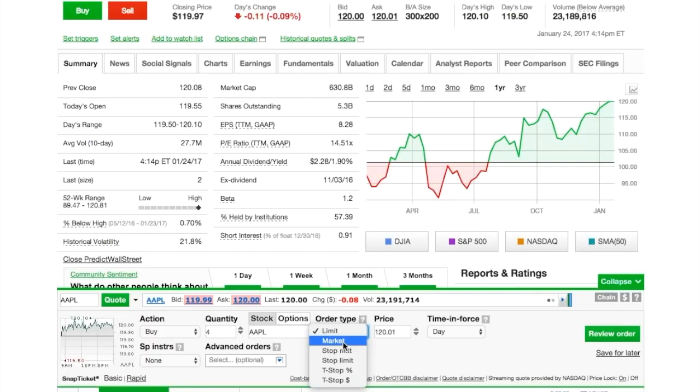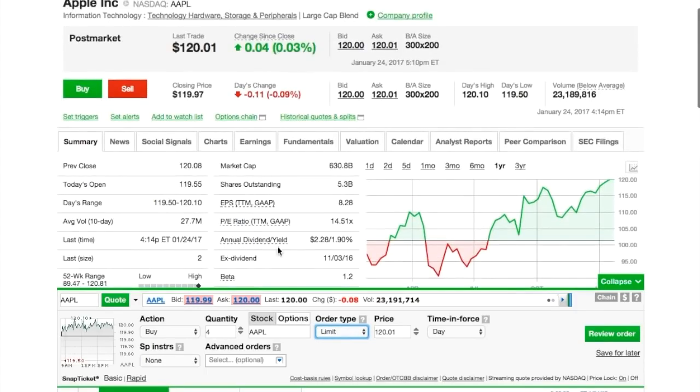And so usually it'll be somewhat close to the current price that it's selling at, but if there's nothing available right at that moment, it'll go up until it finds shares that are available, and you could end up paying a lot more for a share of stock than you would like. So the way around that is to choose a limit order. And what this says is I'm only willing to pay this much for a share of Apple.